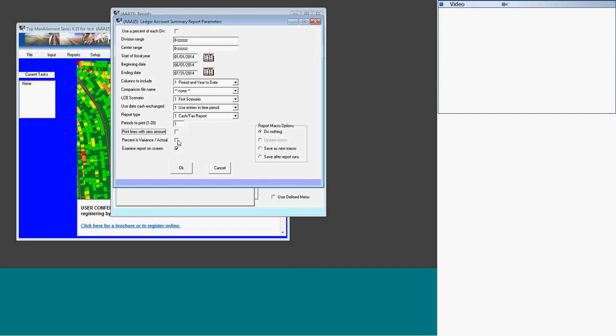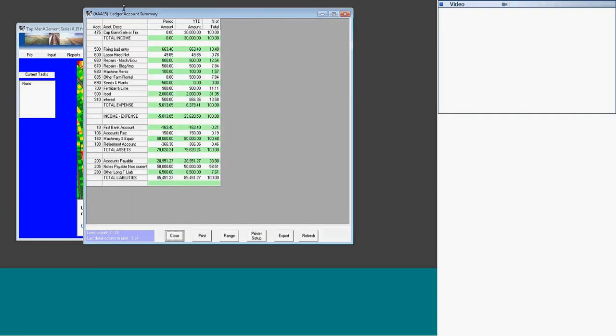Variance/actual would be doing a comparison to a budget, and we're not doing that right now. So we're going to click OK. Any data? I did have some. Good. So here, I picked June 1st through July 31st, and that's compared to my date, and you can see percent of the total: the percent of the total expense, percent of the total income, percent of the total asset and liability going down.